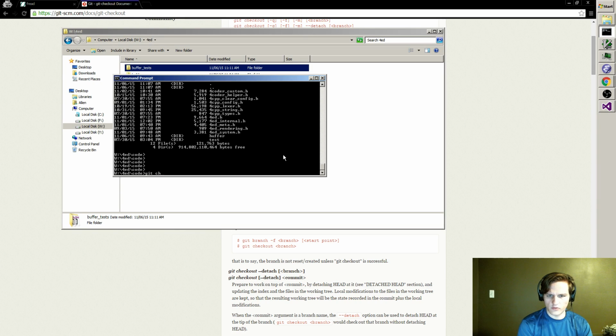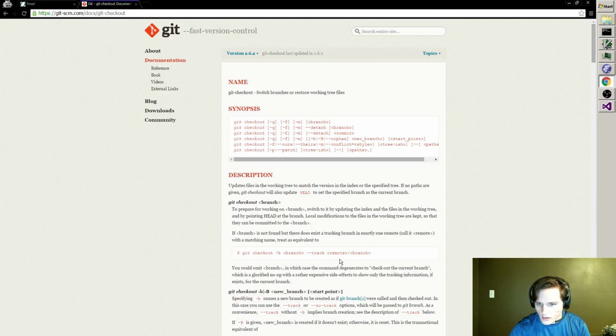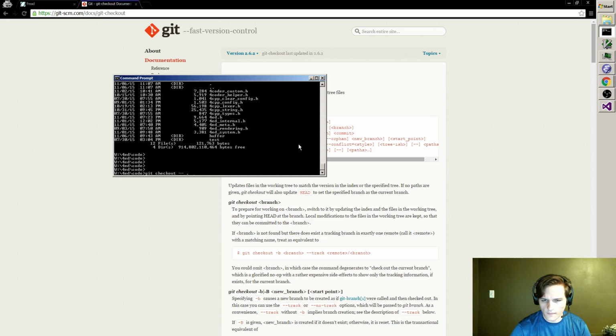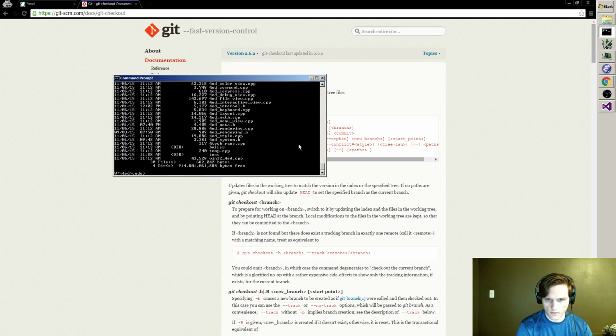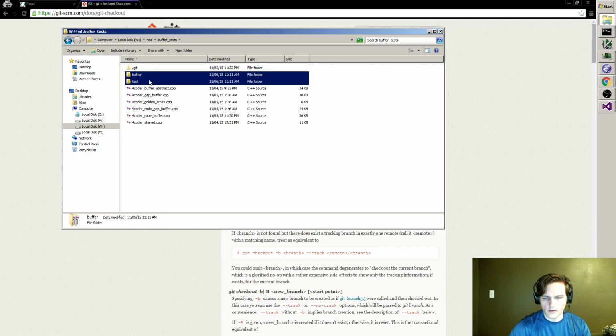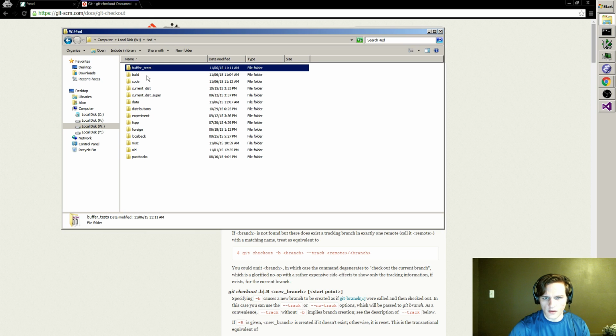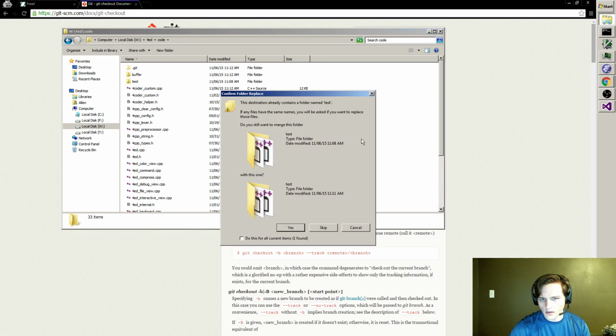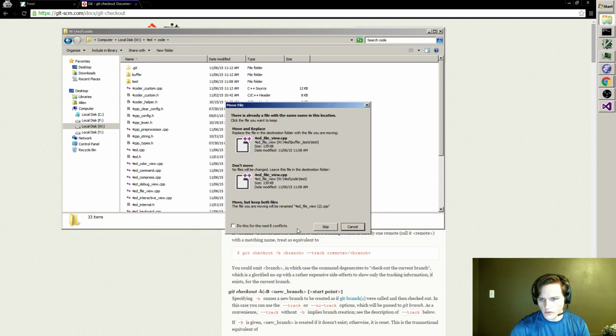Then I just need to do git checkout, and I want to check out the whole thing. So git minus minus dot will work. Okay. And now I just need to copy back in those two files that had the new stuff in them. Boom. Yes.